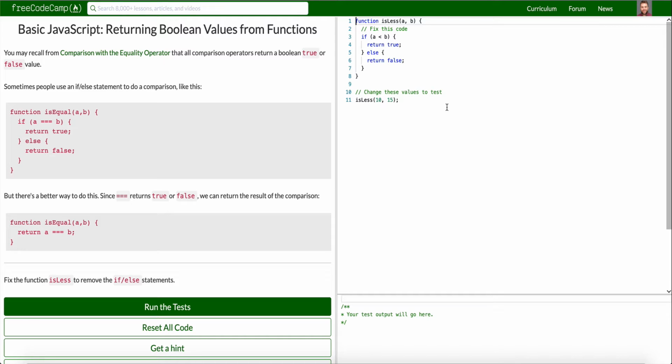Welcome back to Free Code Camp, JavaScript Algorithms and Data Structure Certification, Basic JavaScript Lesson 16. So let's get started. Returning Boolean values from functions.